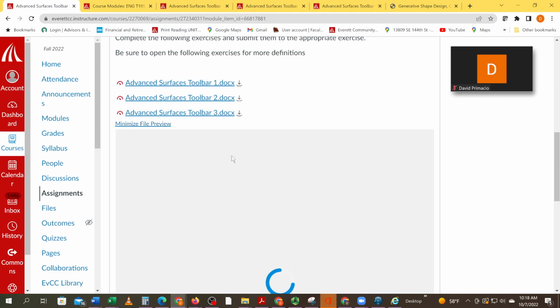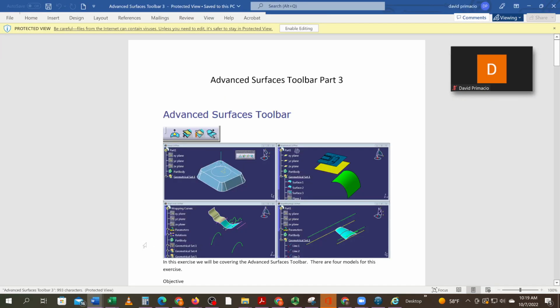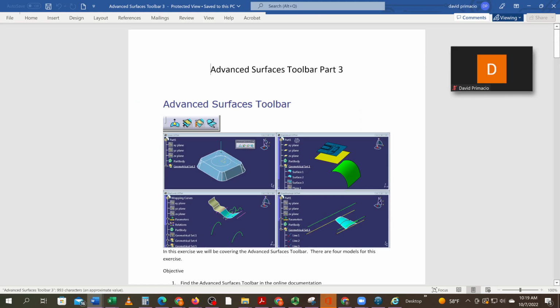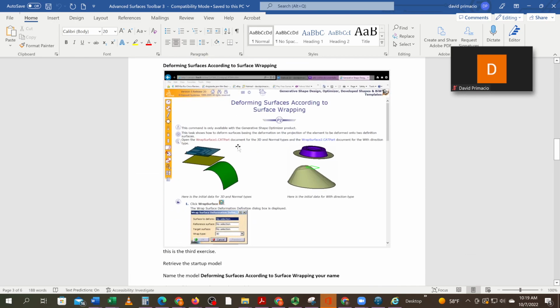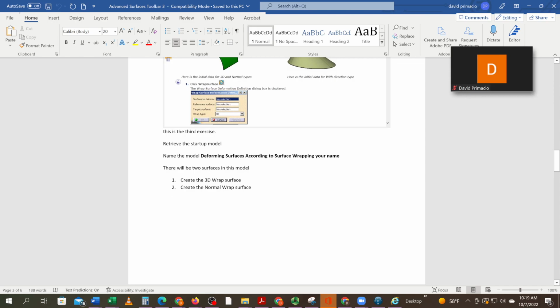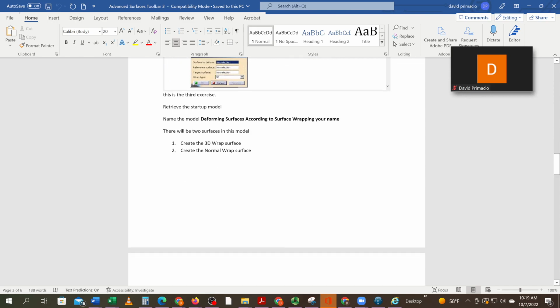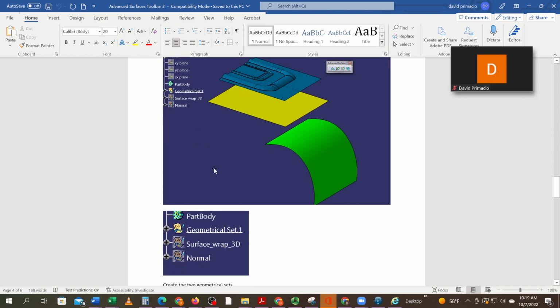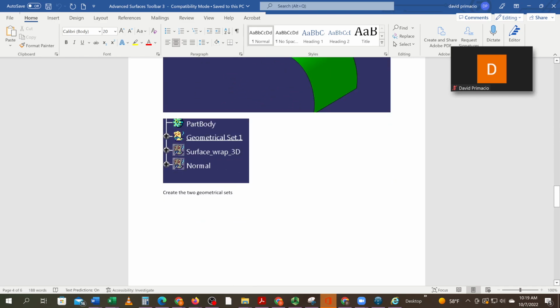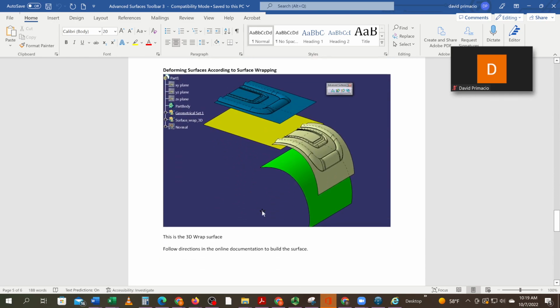Let's go back to my directions. Oh, what the heck? Let's see if I can't download this. Alright, so that's the deforming. So name it surface wrap 3D and then the other one called normal. Alright, so you're going to create those two geometrical sets. And I just demoed the 3D one.